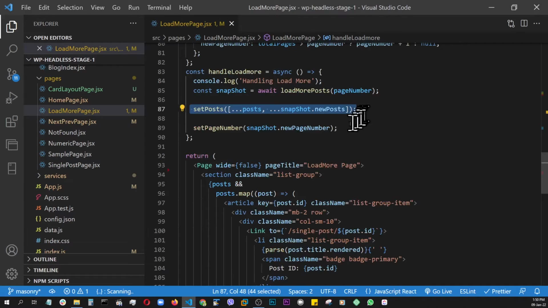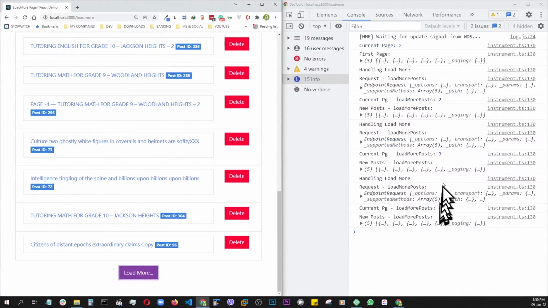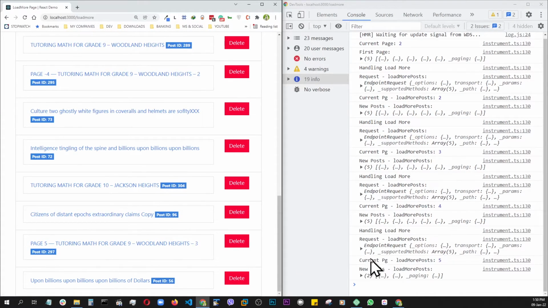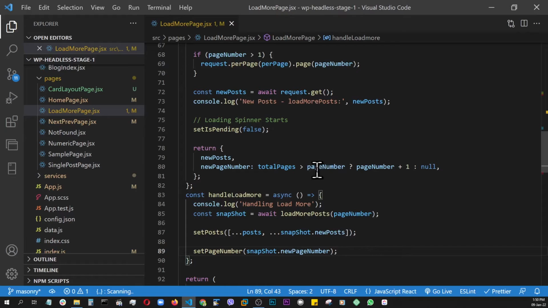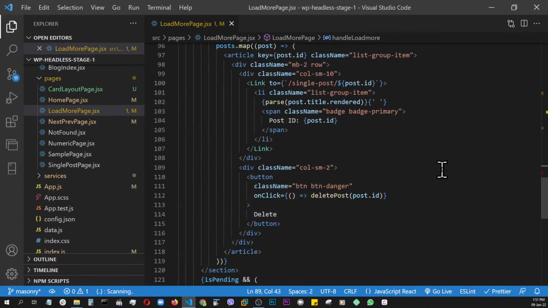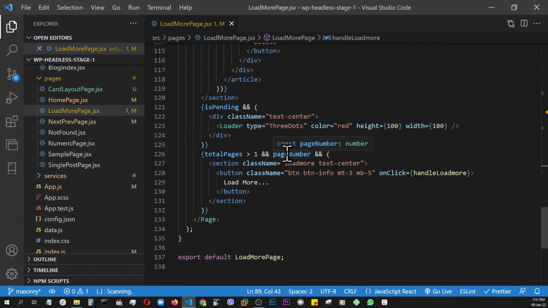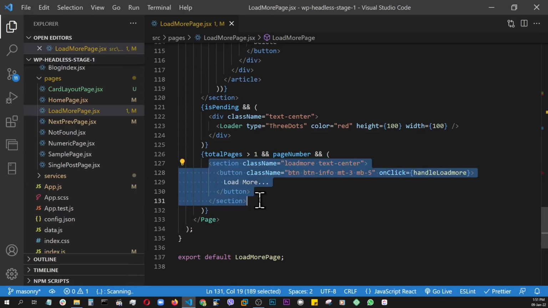And right after we do that, we set the page number to snapshot.newPageNumber, and this is where that comes from. See, these numbers keep getting bigger and bigger. And at one point, see, at this point, page number is 5, it disappears because the page number is no longer smaller than total pages. If total pages is 5 and our page number is 5, this logic is no longer true, thus our new page number becomes null, and once again, it reaches this point, and our load more button disappears. If it didn't, it would keep on going and going and going.